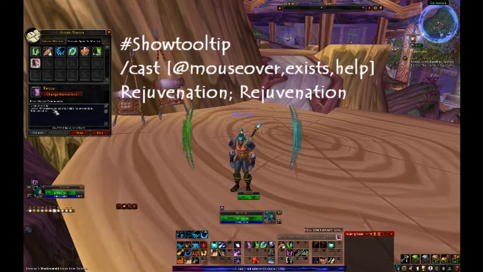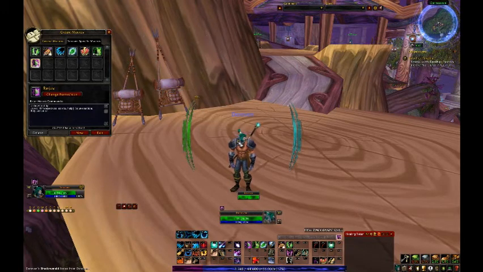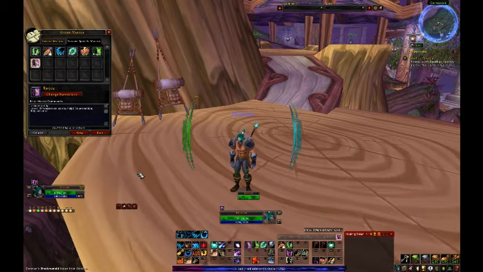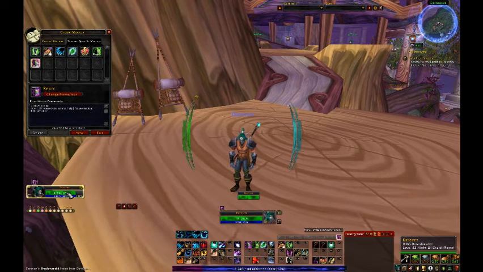At mouse over, which is a change, so you don't have to do target equals mouse over, you can just do at mouse over now. Exists, help. Rejuvenation, otherwise rejuvenation. Which seems kind of redundant, but what it does is it says, go over my target. Look at what I'm mousing over currently. That's my target, if it exists. So if I go here, I have no target currently because no target exists. If it's helpful, which I'm helpful to me, then cast rejuvenation on my current moused over target, which would be myself.